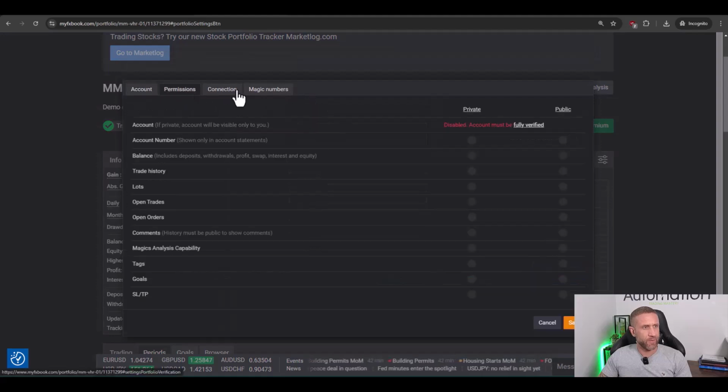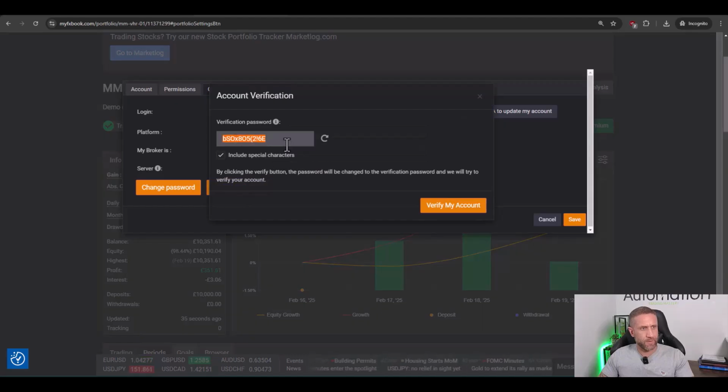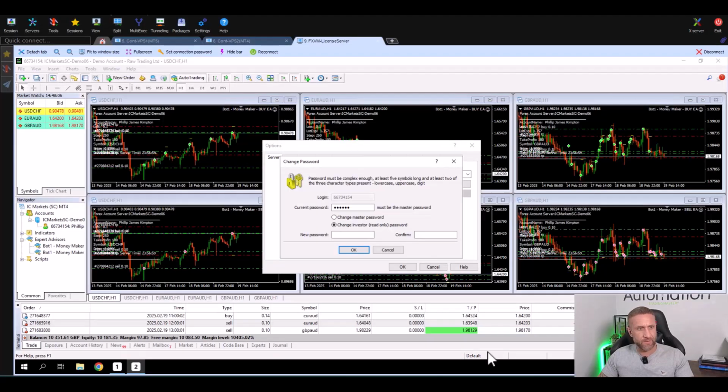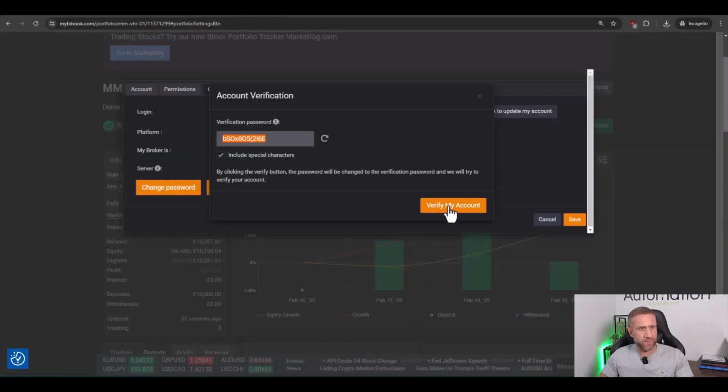It'll open this up, connection, verify account. Let's copy that password. First of all, let's paste it into our spreadsheet under the read-only password tab. Hit save, back to the VPS, and then paste it in here. Okay, that's the website. Verify my account. And it should connect.